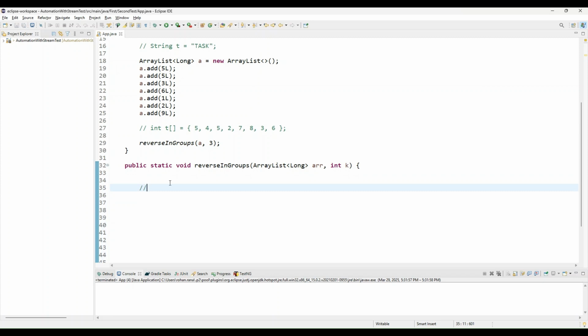So the first condition is, as I have already discussed, that if k is greater than the array list size, then we are going to reverse the whole array list. And how we can do that, we can simply put an if condition, if array list dot size is less than k, then we are going to simply reverse the array list.